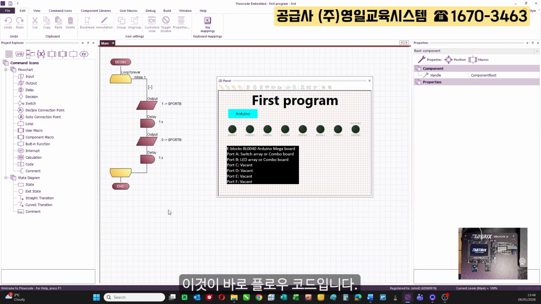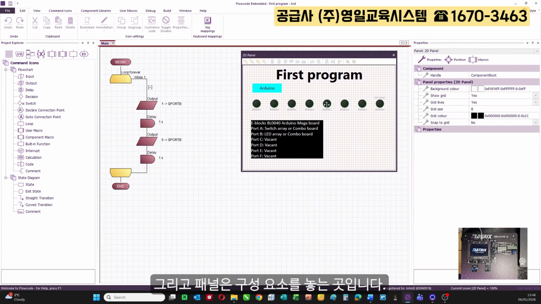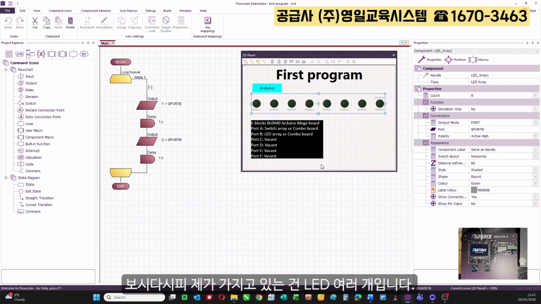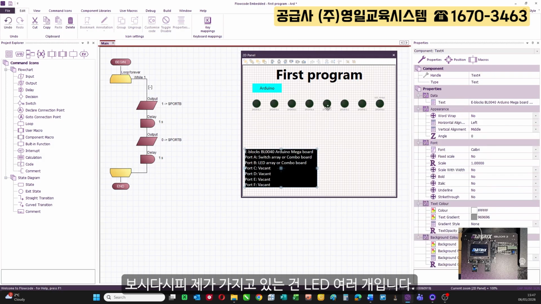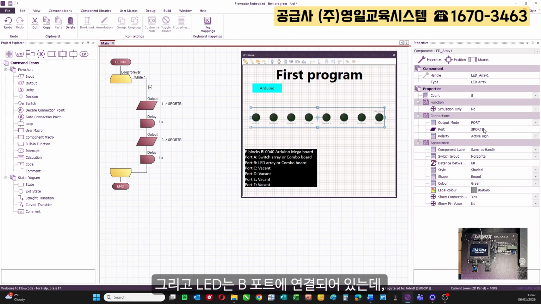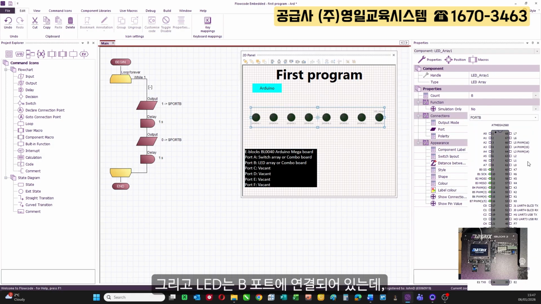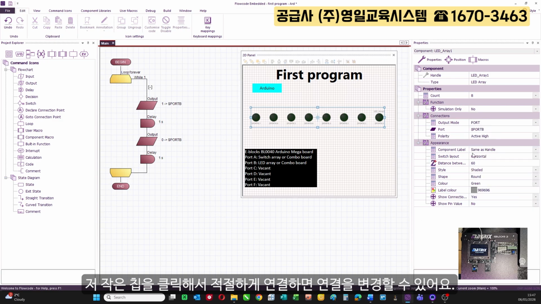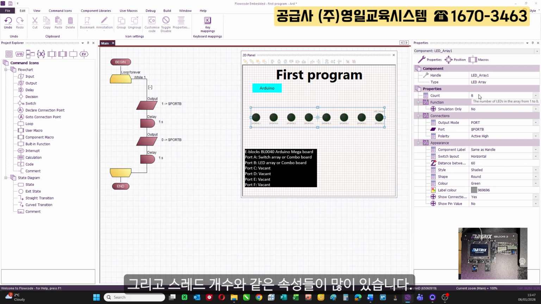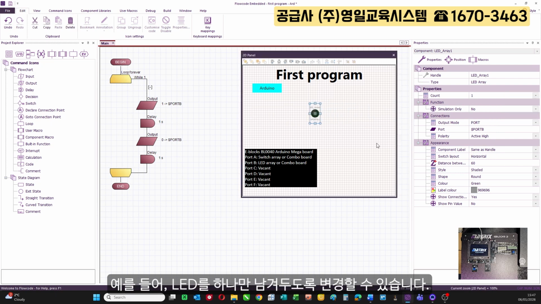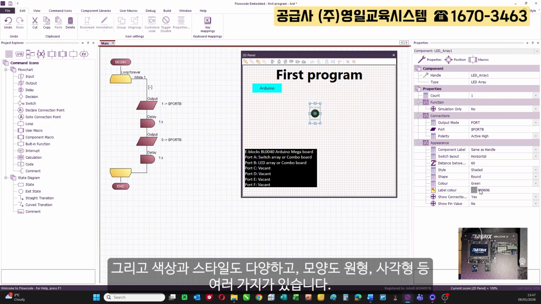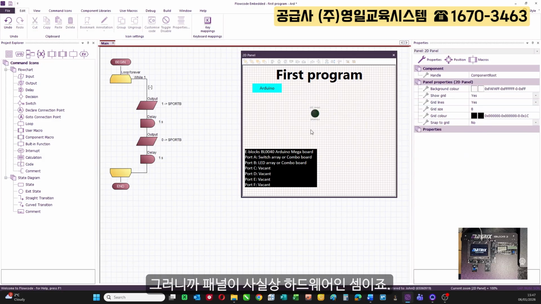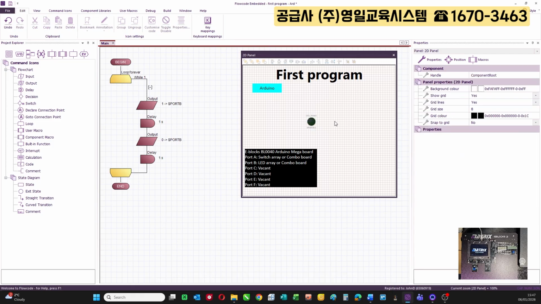So this is Flowcode, and there are different parts of the screen that we need to explain. The first part is the panel, and the panel is where you put your components, and you can see there that what I've got is a bunch of LEDs, and the LEDs are connected to port B, and I can change the connections there just by clicking on that little chip and making the appropriate connections. And there are lots of properties like the number of LEDs, so you can change that to just one LED for example, and there are colors and styles whether they're round or square or so on. So the panel is effectively your hardware.